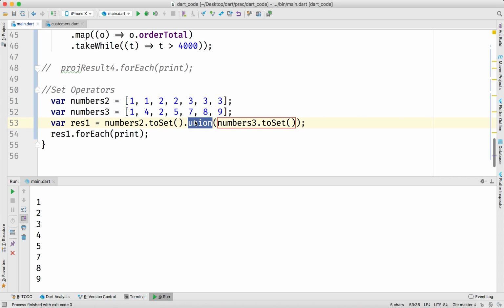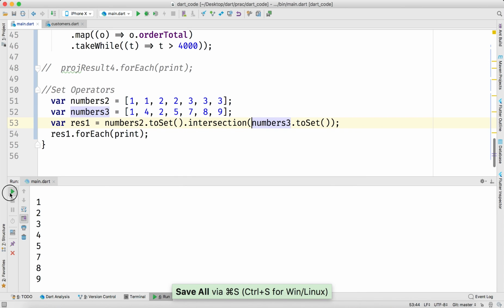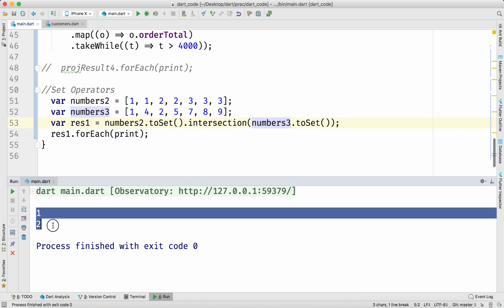And let's say if you want the intersection, which means the common elements, then you can use intersection. Now if I run this, you can see we have 1 2. These are the only two numbers which are available in both lists. So this is how you can use set operators.